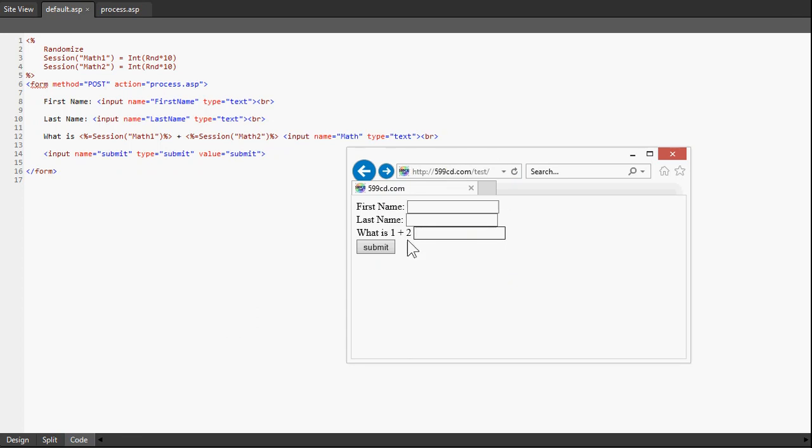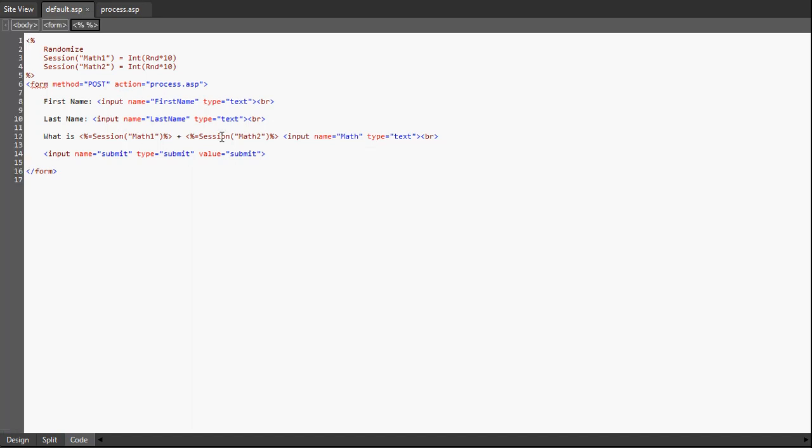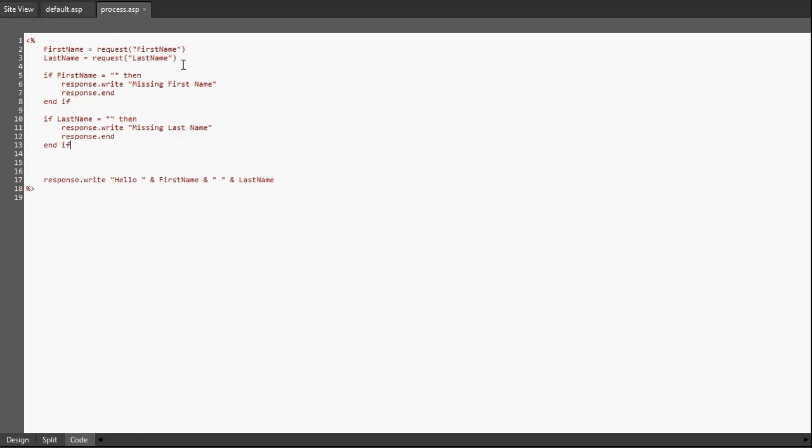Obviously, I'd throw this in some kind of a form and set the fonts and all that good stuff. But for today's lesson, this is fine. So now I've got my math 1, math 2. I've got those set in session variables so I can access them on the next form, on the next page. All right, let's go over to the process page over here, and let's get math.